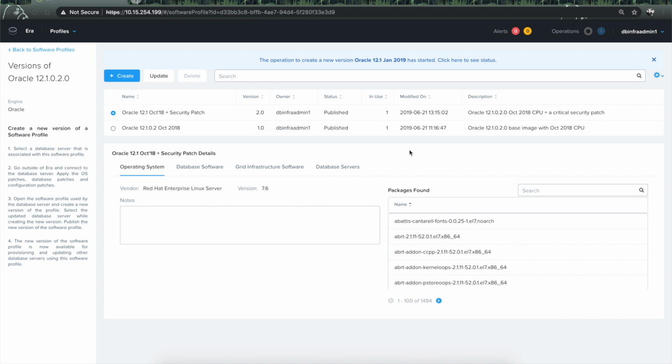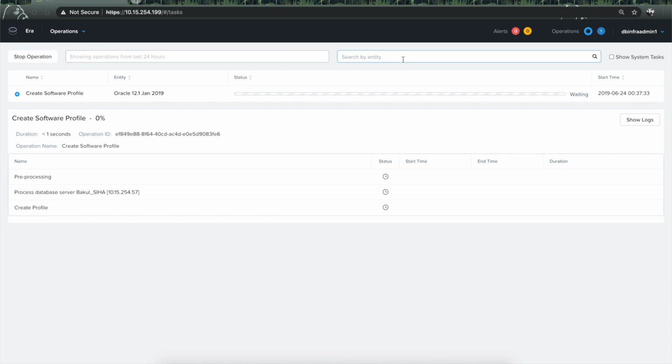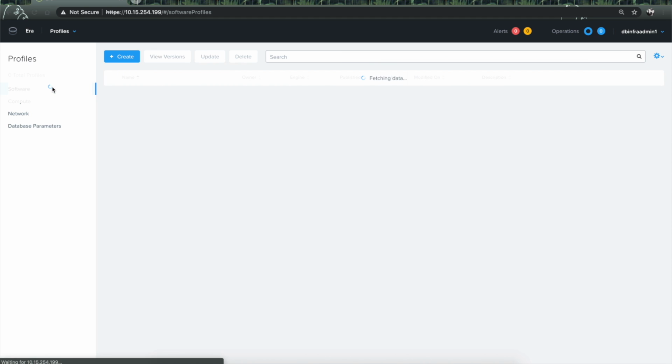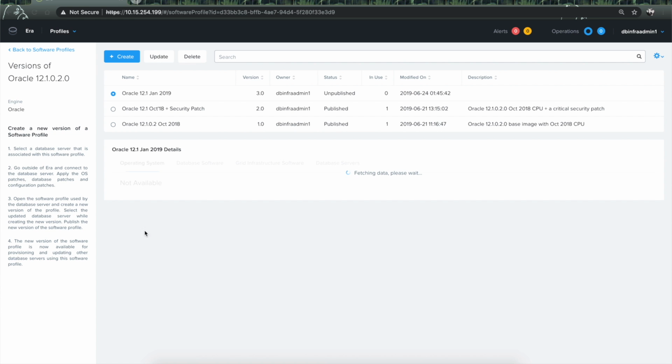This will trigger an operation which can be monitored from the Operations page. It will take about 5 minutes for Era to capture the software into the profile. So let's fast forward to the end. Well, as Era usually does, it has once again exceeded expectations by finishing the operation in just 4.5 minutes. So let's go back to the software profile homepage and take a look at the new version that it has created for us.